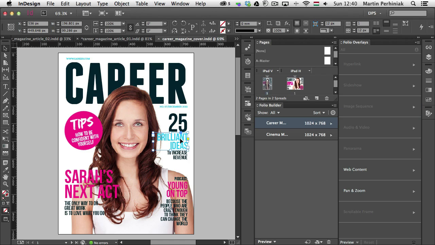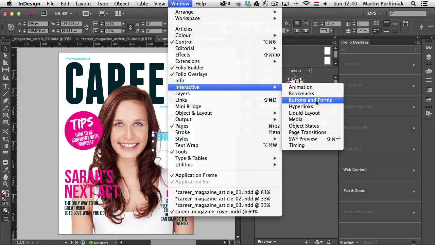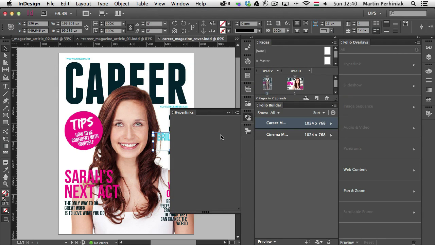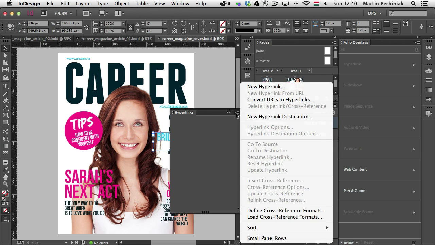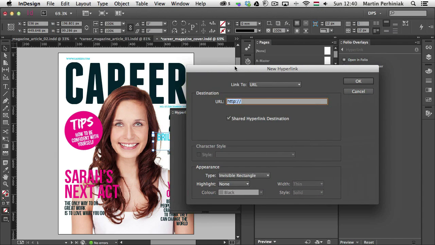So first of all, how do we add these hyperlinks? We need to just select something. It can be text or a frame or an image. And once it's selected, we can go to the hyperlinks panel. If you don't see this panel, you can always go to the window menu, and under interactive, you will find hyperlinks. Once you click on that, it will be an empty panel, but you can click on the drop down and choose new hyperlink. Once you click on that, that hyperlink will be assigned to your selection.